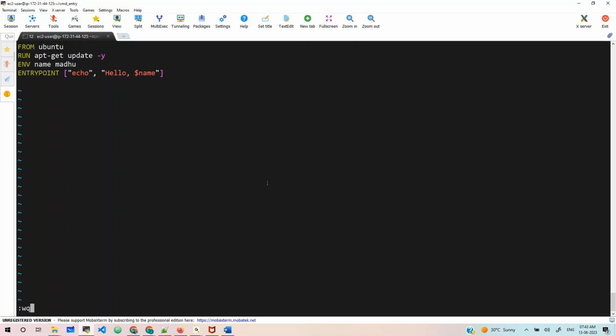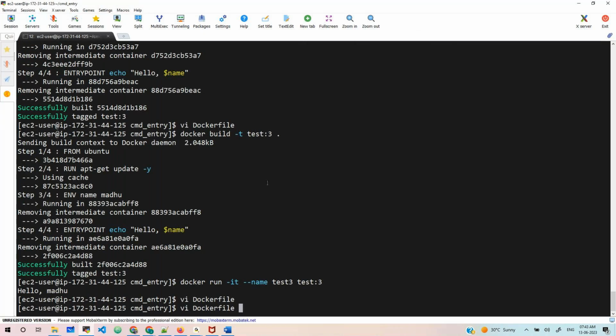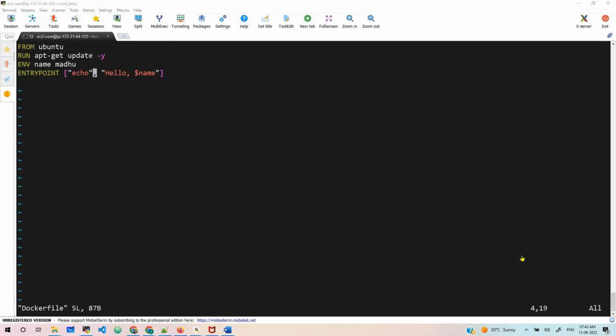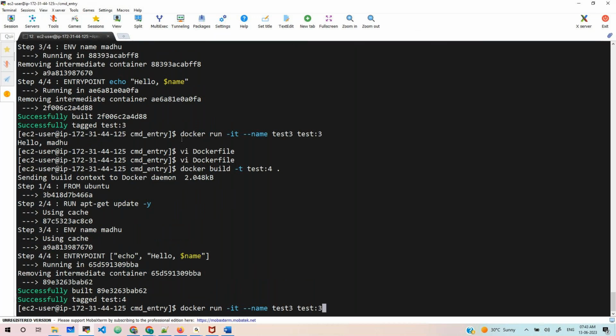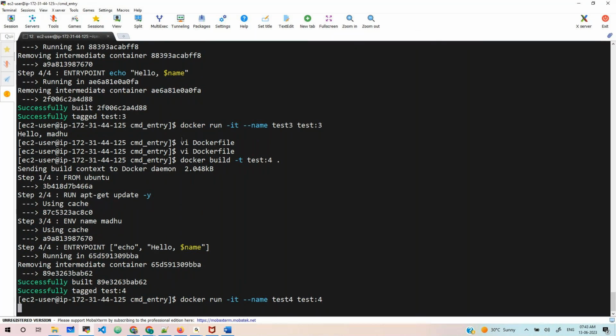Now save this. Let's build this. Now in this Dockerfile also, what are we expecting, guys? What is the output we are expecting? Hello, Madhu. hello $name is the environment variable. Hello Madhu only prints, right? Basically that's what we are expecting. Now let's build this. I'm going to build as 4. I'm going to run as 4. Now see what output is printed.